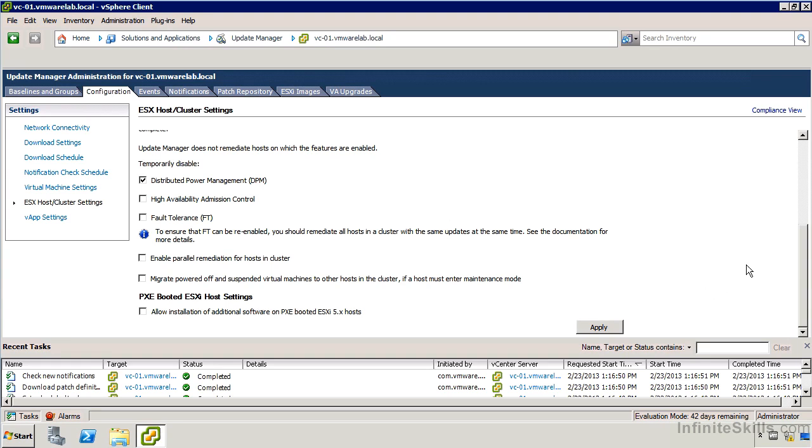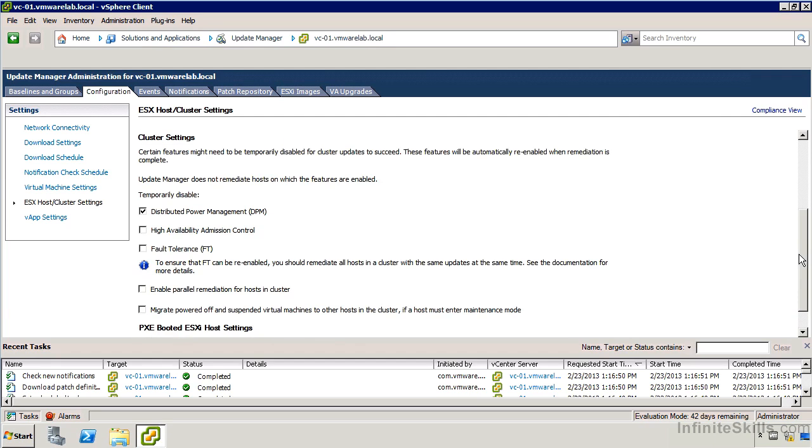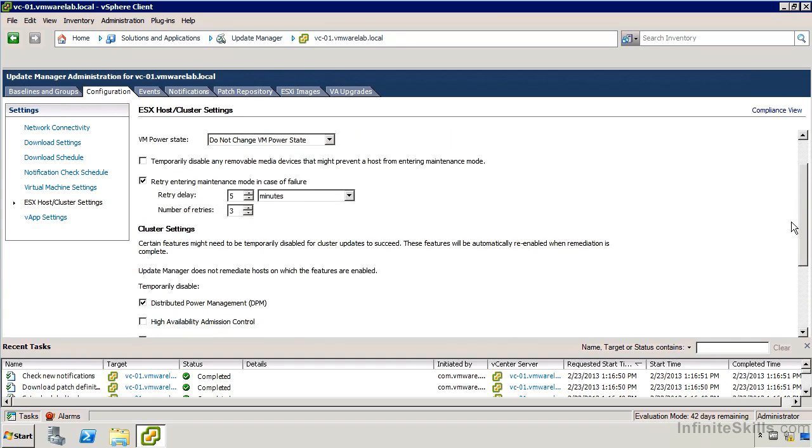This is all fairly straightforward stuff. It's just a question of whether we want to play it a little bit safe by temporarily turning off some of the cluster features just to make sure. You're definitely going to want to manually test all of these sorts of issues. That gives us the basic configuration of VUM. In the next videos, we're going to take a look at reviewing the patch repository and seeing what's been downloaded, and we'll also take a look at baselines and baseline groups.